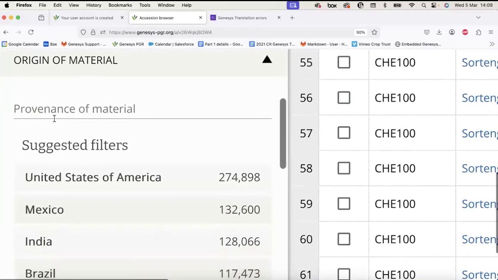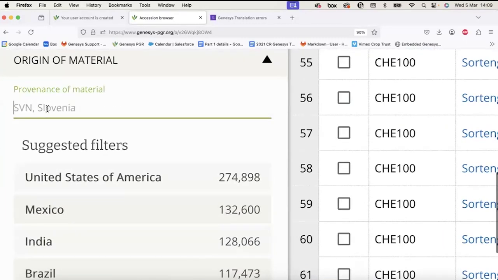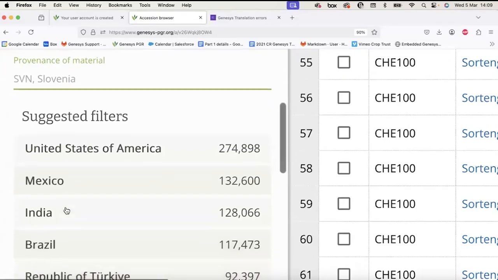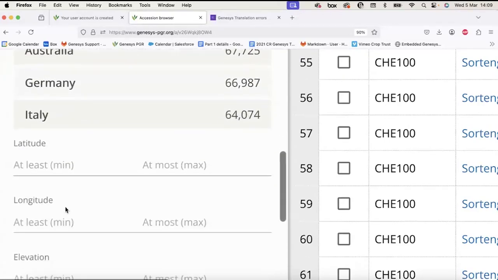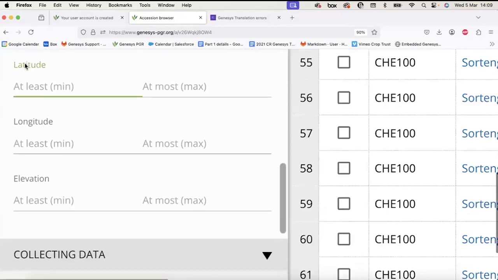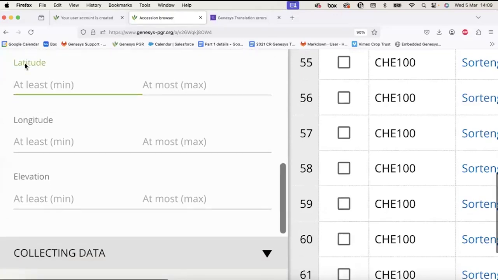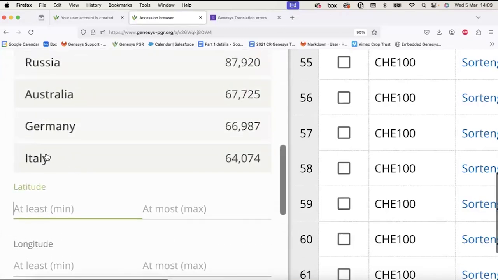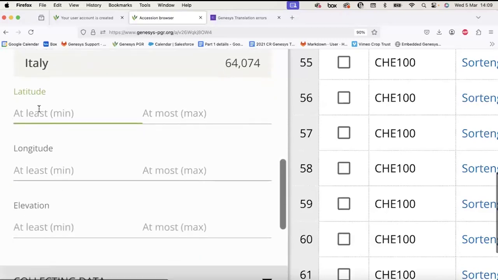Another filter that you will see here is the origin of the material. And this is related to where the material has been collected from on the site. I will go quickly over it. In addition to this country-based search for the provenance, you can search for specific geographic coordinates, such as the latitude, longitude, and elevation.